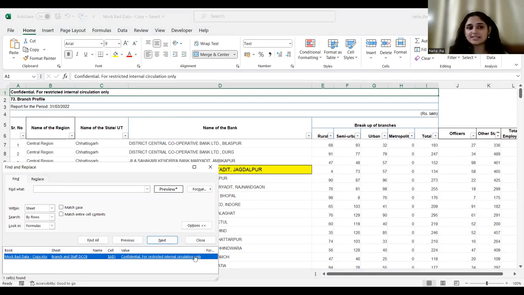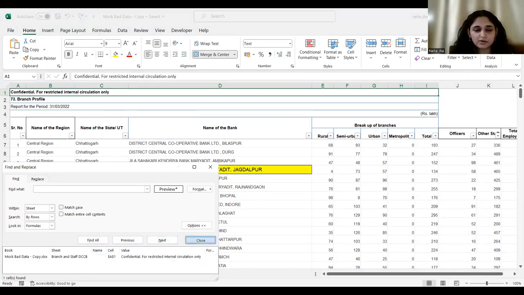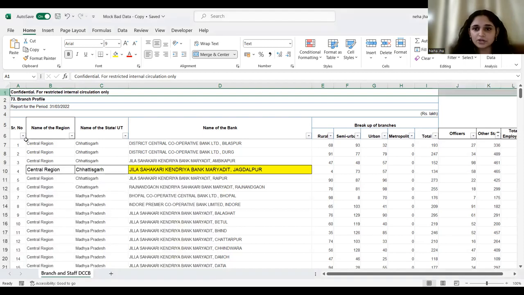We see that the first cell is merged, right? So now we can close this and just unmerge the cell. To unmerge the cell, we click the entire row. We click on the row, go to Merge and Center, and unmerge it, right?